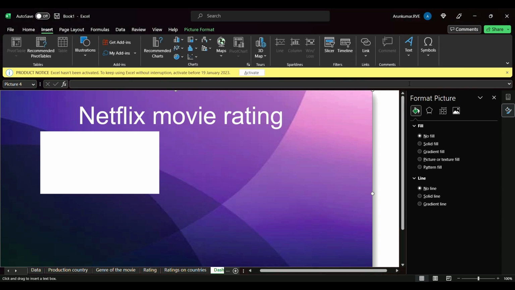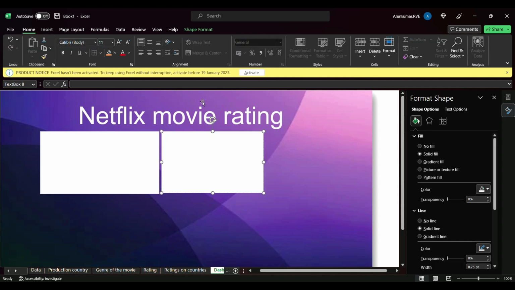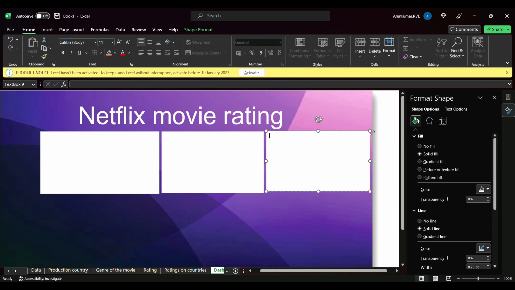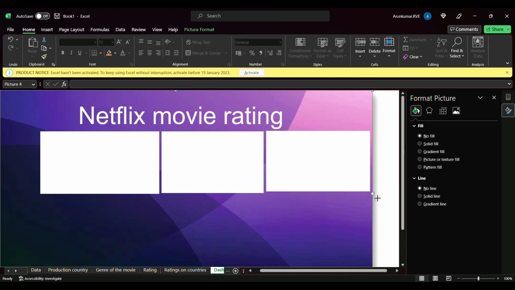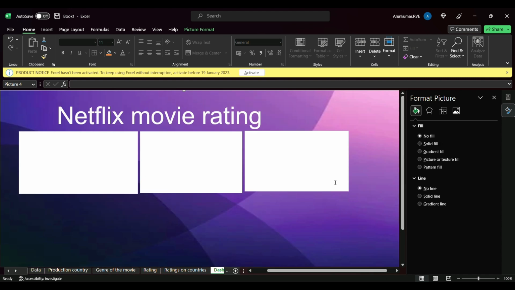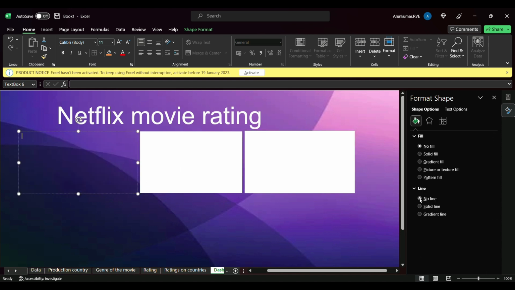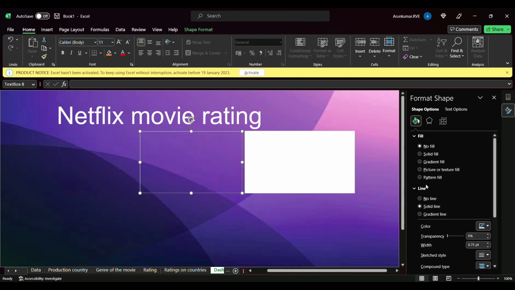We are pasting it side by side. Now click on the third text box. Now we need to format all the shape and fill for these three text boxes. So select the first text box. Change the settings from solid fill to no fill and from solid line to no line. Select the same settings for all these three text boxes.